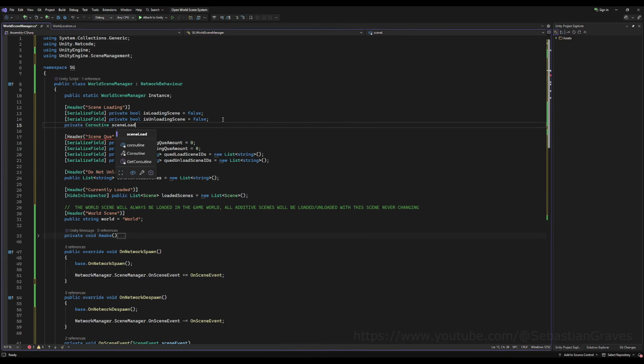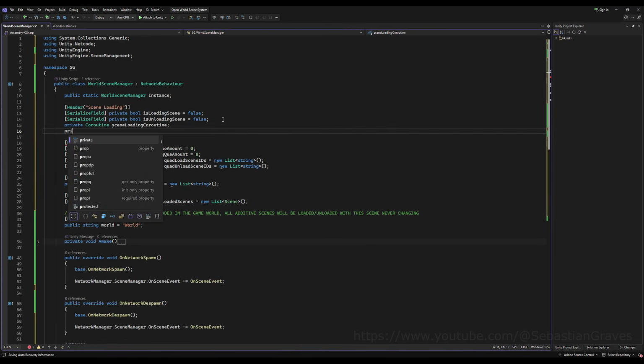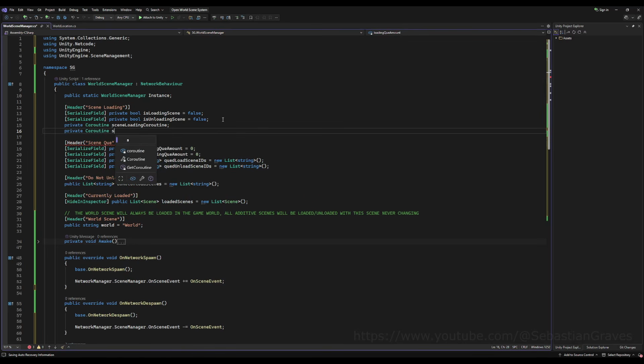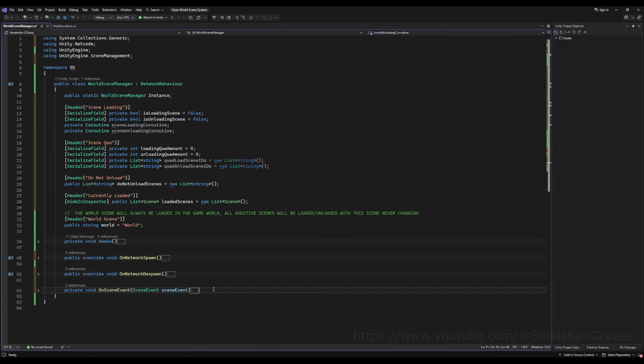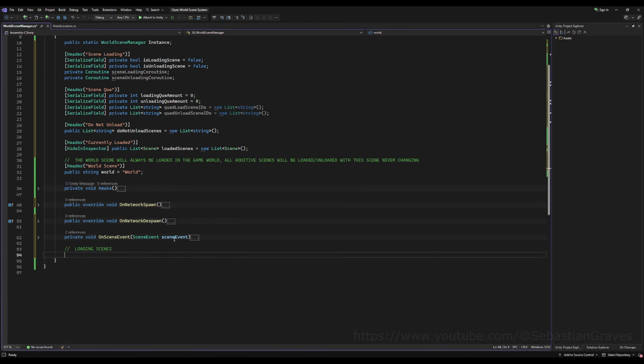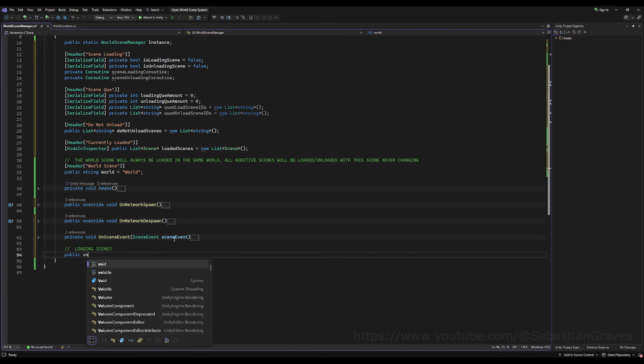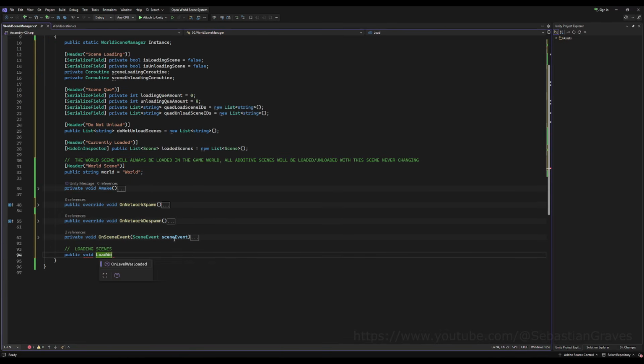Now I'm going to do another variable, a private coroutine. I'm going to call this scene loading coroutine, and then another coroutine for scene unloading coroutine. So we're going to manage all this via coroutines. Okay, now down below here, I'm going to make a comment, trying to keep this as nice as I can, loading our scenes, and we're going to have 3 functions for loading and 3 for unloading.